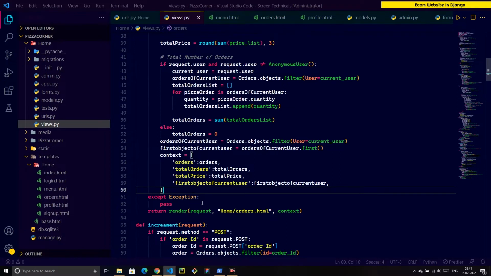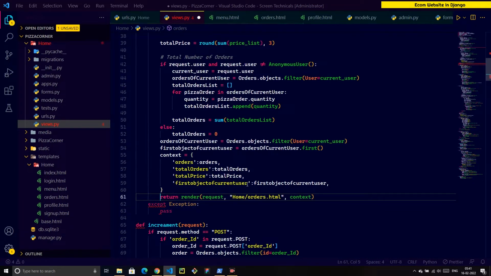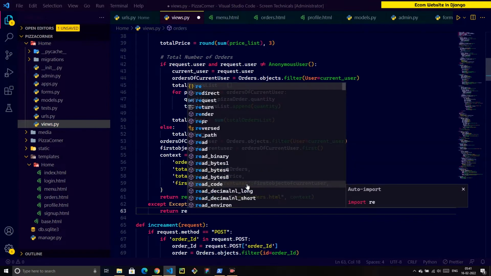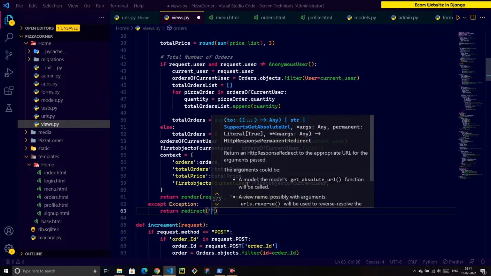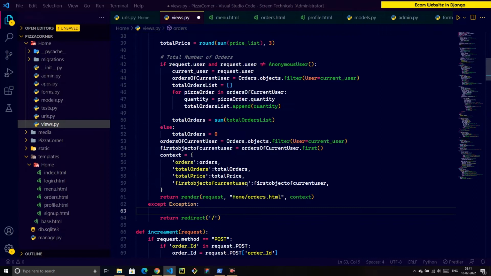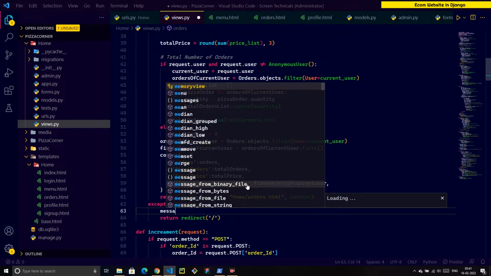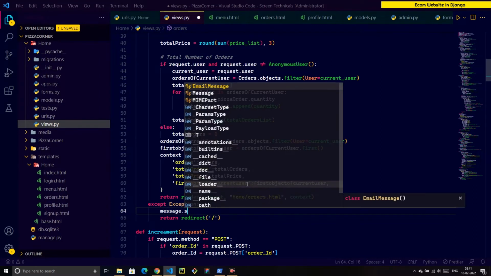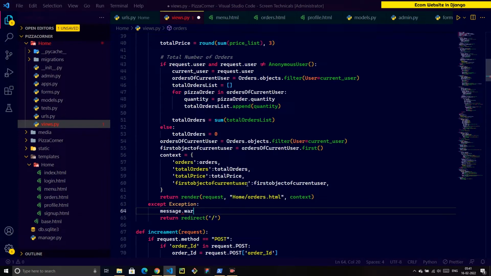Okay, so one thing we can do is put this at this point, and right here simply return redirect to the slash path, right? Return redirect to slash, and I'm going to display a message. So it's going to be messages.success, or not success, it is messages.warning.